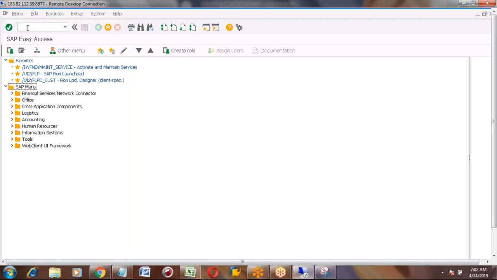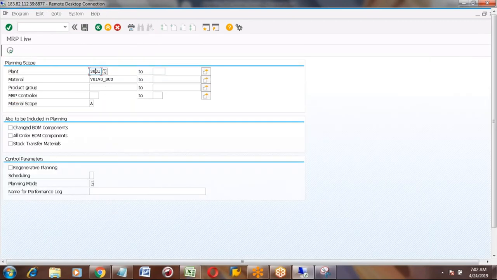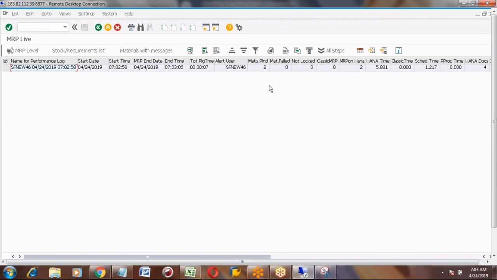So now I am running the MRP. You will enter the plant, material, and you can select the same options. There is no change. Scheduling tool and planning method, you can use one or three. Execute. Okay, it is selected, materials planned, two materials are planned, raw material and FG material.